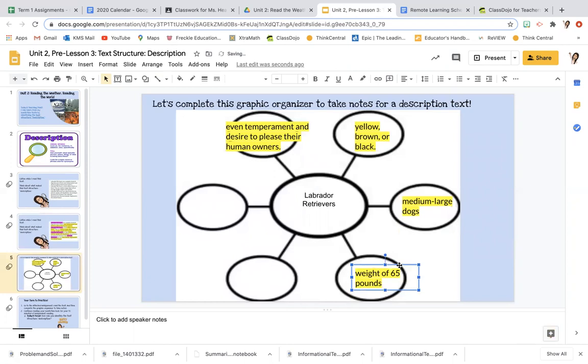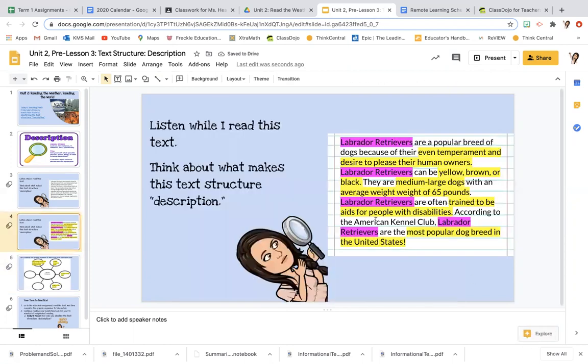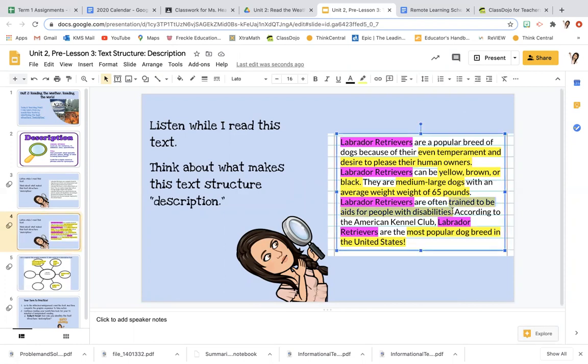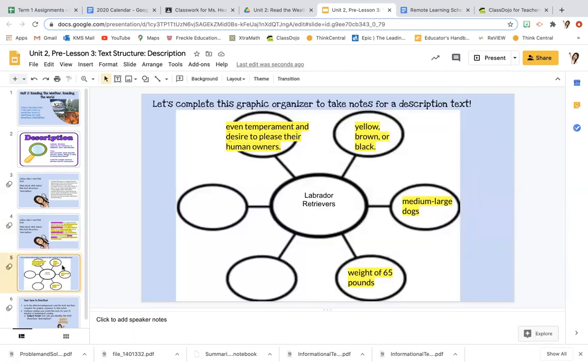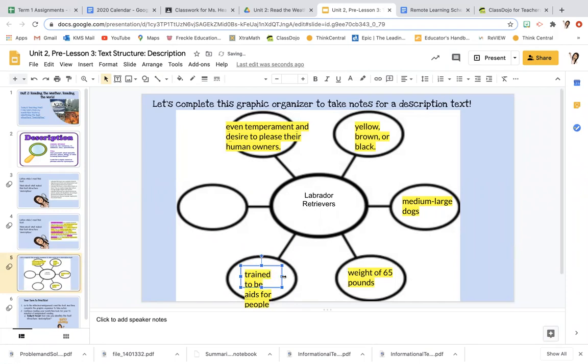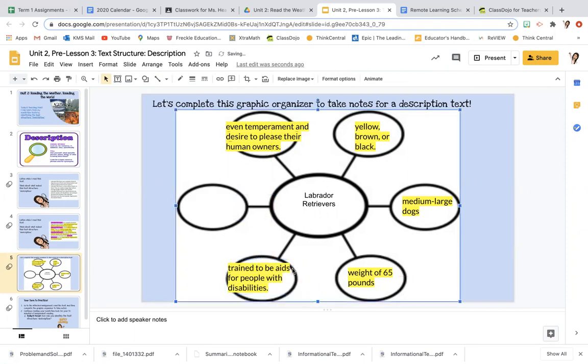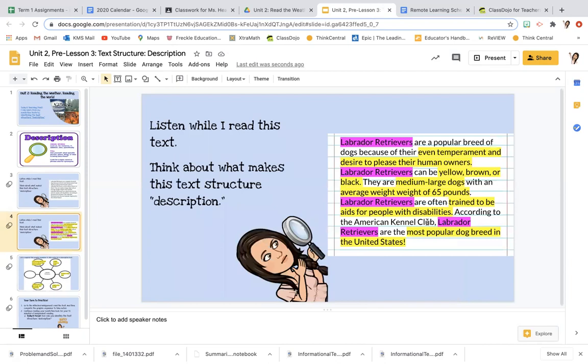Sometimes I'm stretching the text box so it fits a little bit better. So you guys might have to do that when you do your own. It's not too hard. All right, what else did we learn about Labrador retrievers? They're often trained to be aids for people with disabilities. So I'm going to take that, put that in my notes. And so you guys would be just typing this. I'm just copying and pasting to make it a little quicker so that this lesson isn't too long for you guys. Otherwise, I'd be sitting here typing everything. So you're going to be typing, but it's just a quick copy and paste for me here.